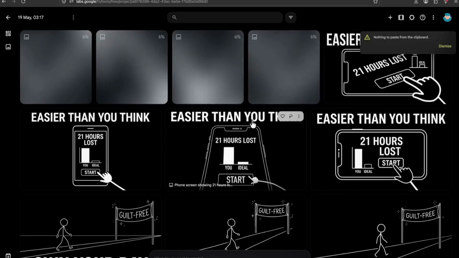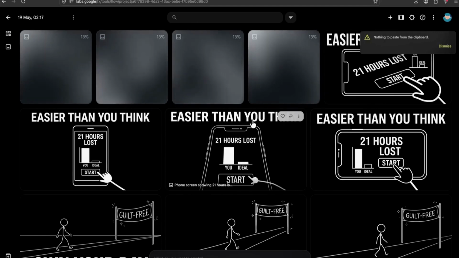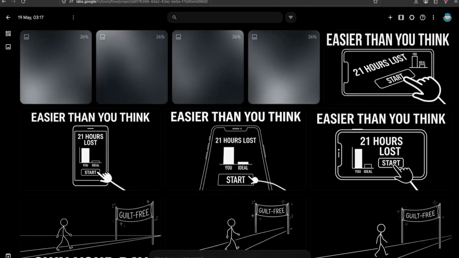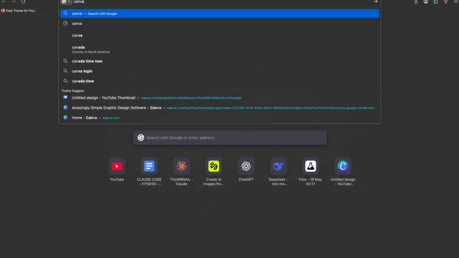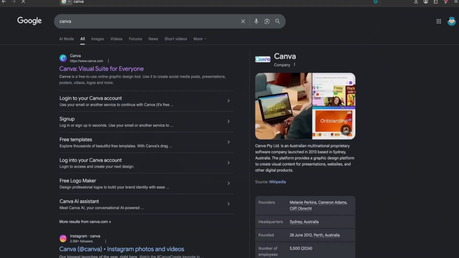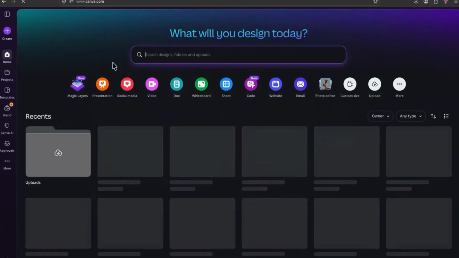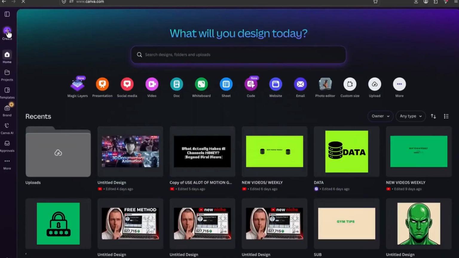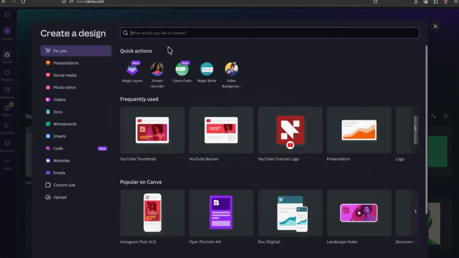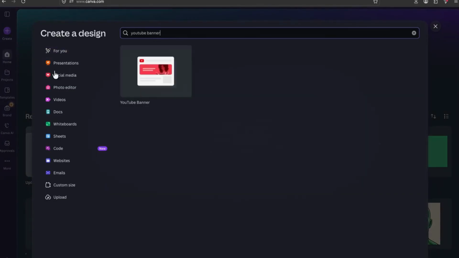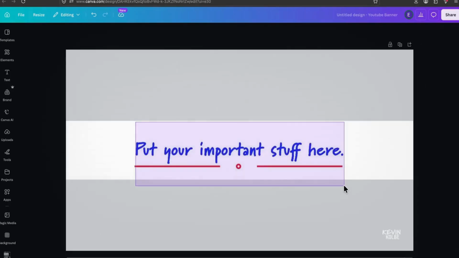Now, for the banner, that one is a bit more complex because it needs a more customized design and layout. So, for that, we're going to use Canva. Just head over to your browser, search for Canva, and sign in with your Google account. And yeah, the free plan is totally fine for this. Hit the Create button in the top left. That brings up a menu. Search for banner. Then I'll select the YouTube banner template, which opens a fresh canvas.